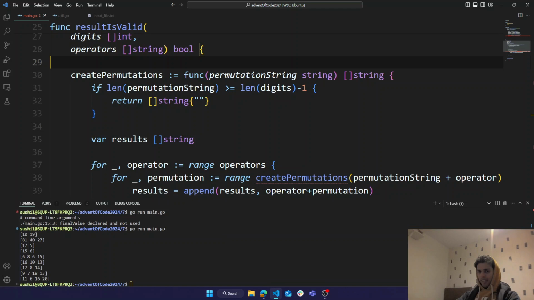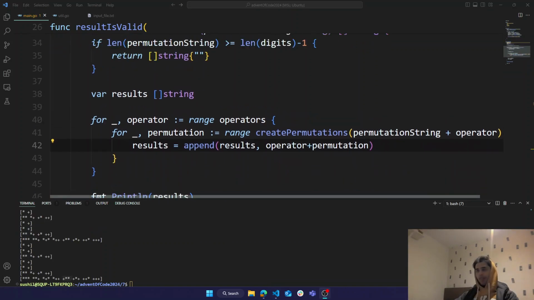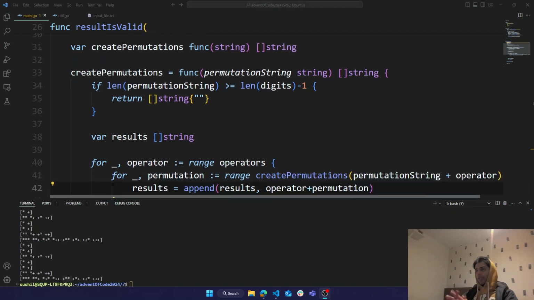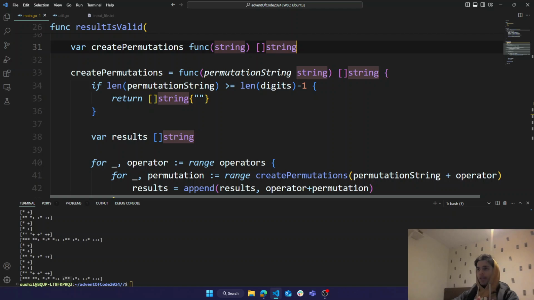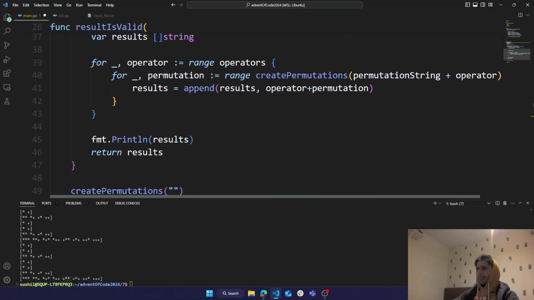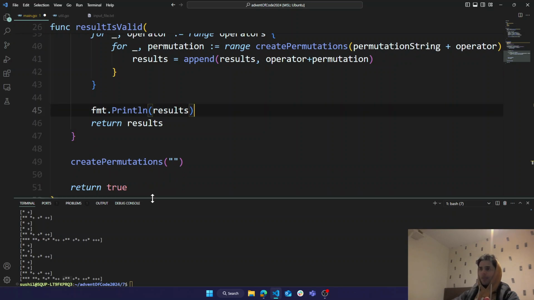Don't know why it doesn't like that. Okay, so we are having undefined problems, and in Go, at least the way I was calling it, I have to define it beforehand. So I created a variable called create permutations, and I said it is going to be a function of this type. Assign create permutations to this function we are running, and I think that is it, right? Then I'm also printing results in here just before I'm returning to see what we're doing.